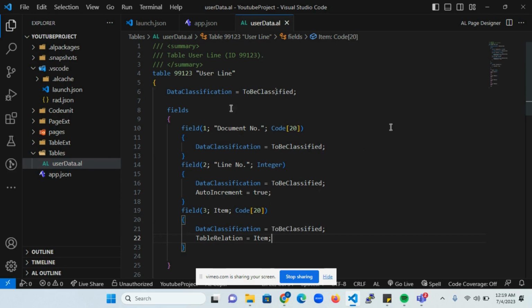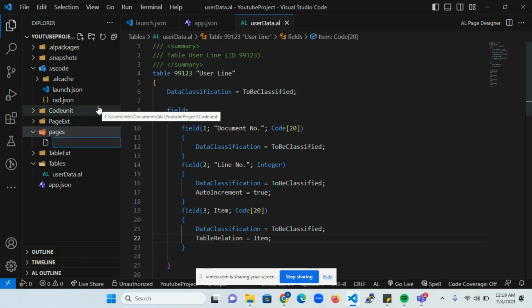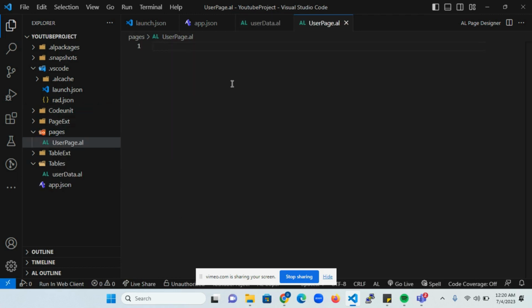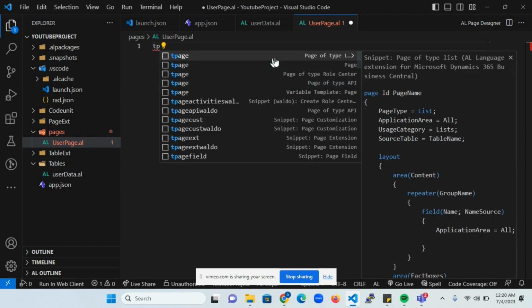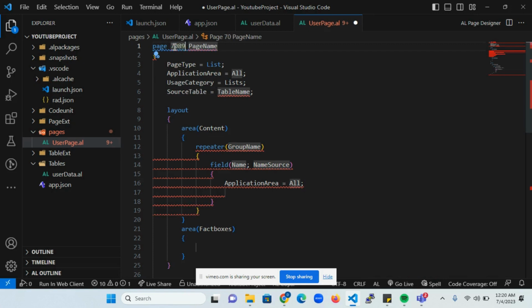So I think when we are done here, we need to just go to the pages and go create a page. So I'm going to name this user, let's say page. Here I use the shortcut TP. Then I can see different options here. So I'm going for this list so it can give me a template. So let's give it an ID. This is 7089.